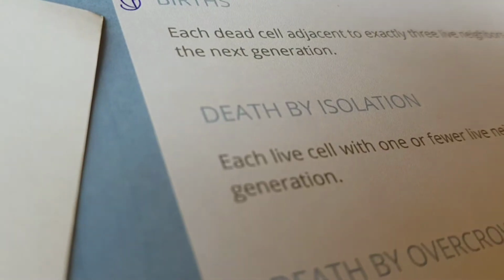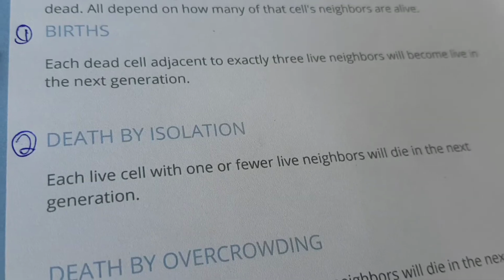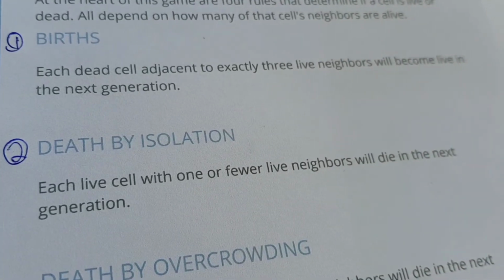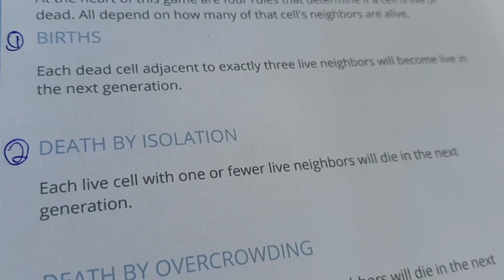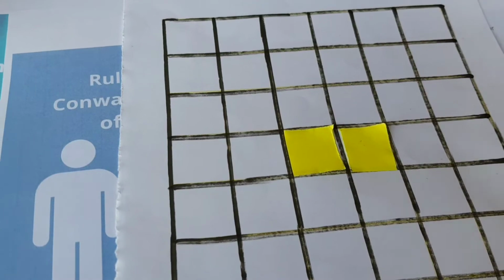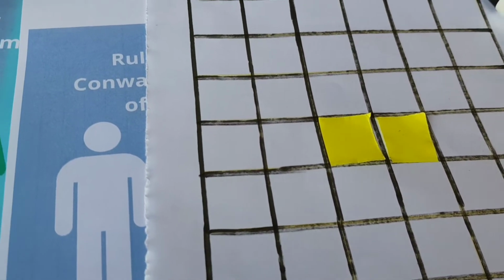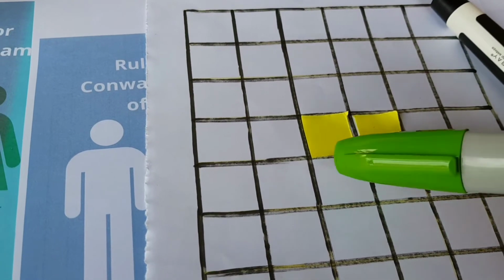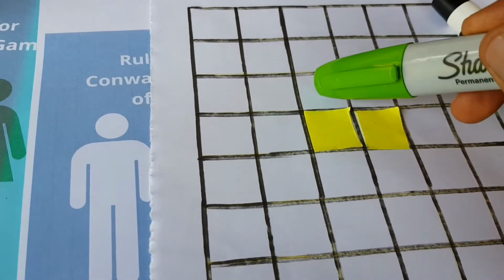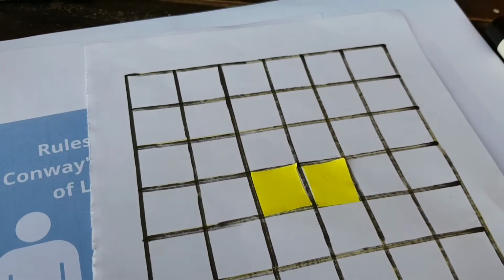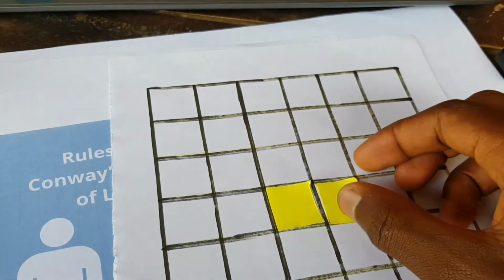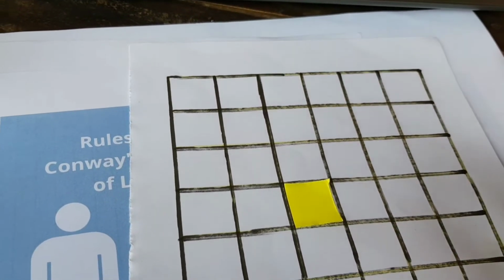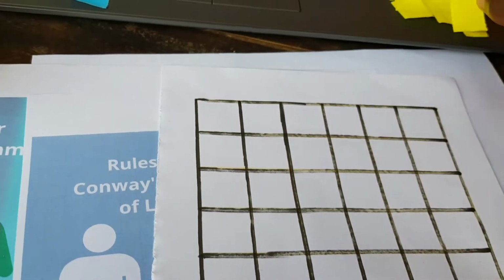The next rule, death by isolation, states that each live cell with one or fewer live neighbors will die in the next generation. Now let's look at the cell neighboring one live cell with the remaining neighbors dead. Applying the rules, this cell dies because it is isolated.